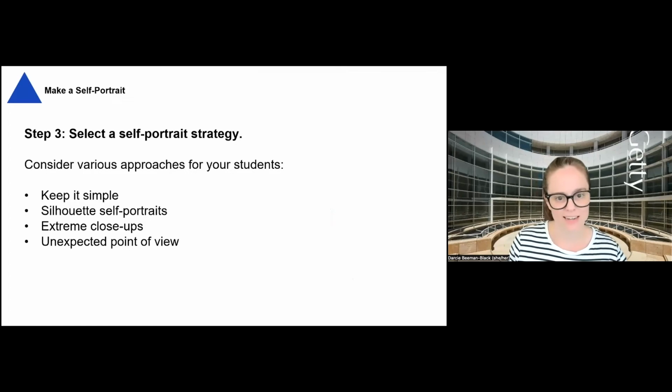For step 3, it's time to choose the strategy, as in what type of medium or materials or processes would you like to use in your classroom. So you may have constraints. You may want to pick a strategy that works best for your students or your location. So I'm going to share a few ideas of what you might do depending on your situation.